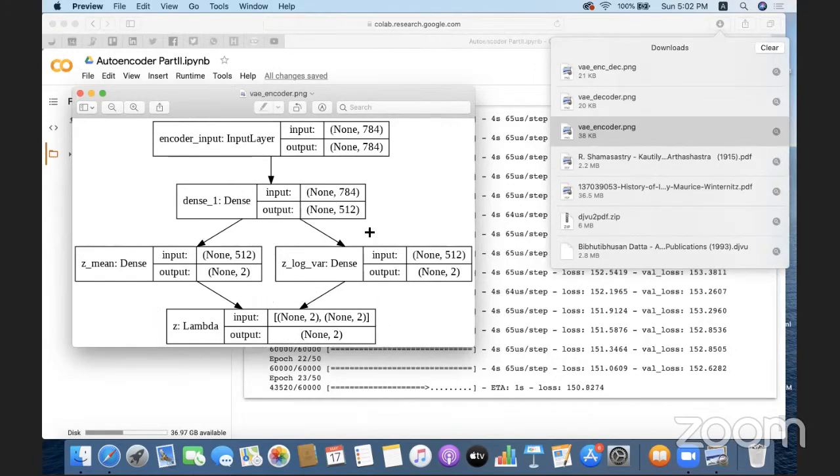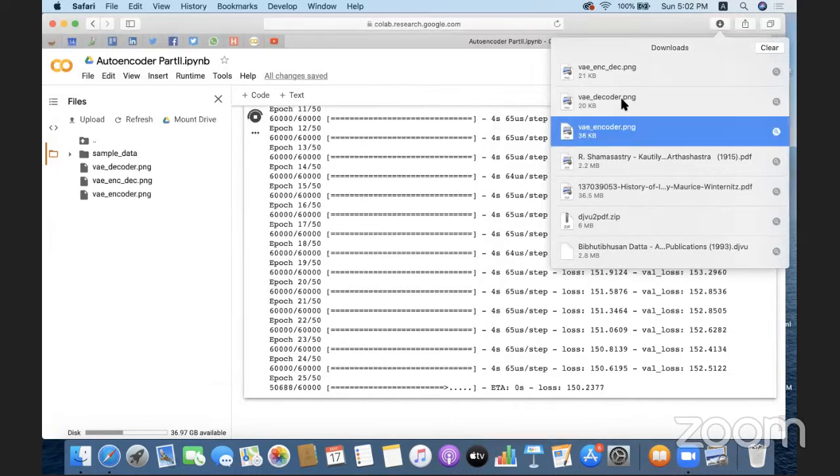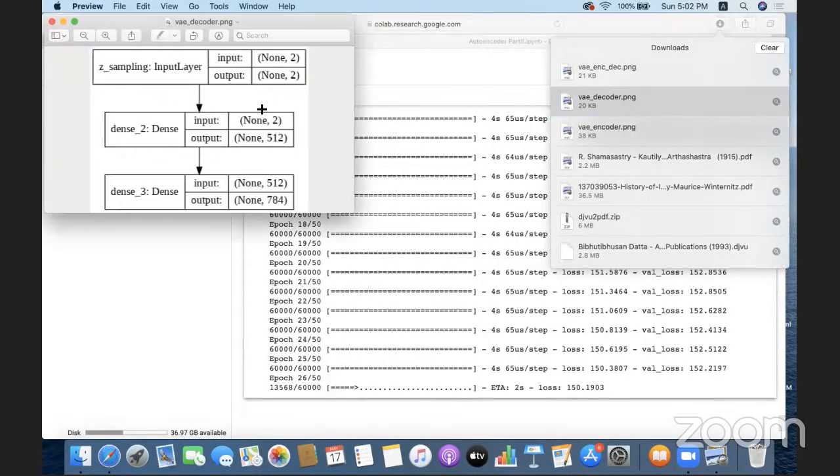With respect to the diagram which we used yesterday, accordingly we have created the encoder. Similarly, we have plotted the decoder model also. Here is the decoder, where we are taking the sample values. Using the sample values, we are creating a dense layer to generate 512 features. And out of those 512 features, we are finally creating 784 features.